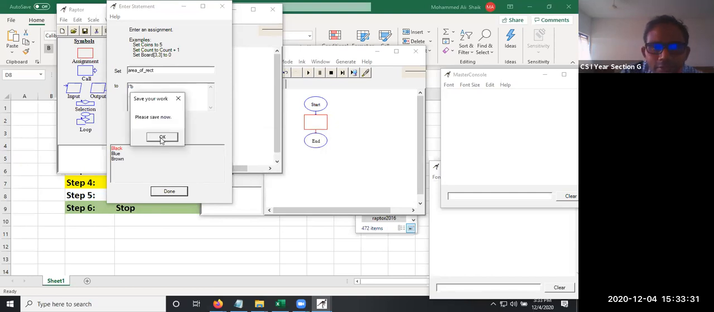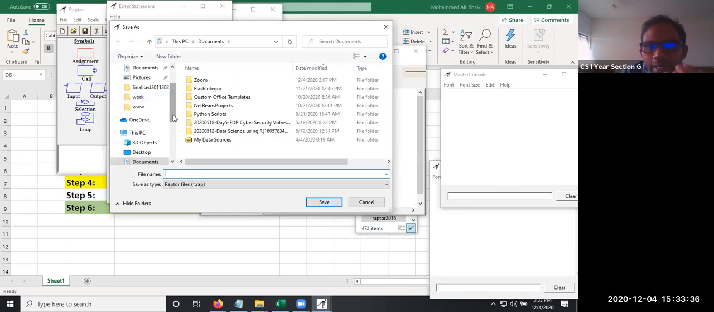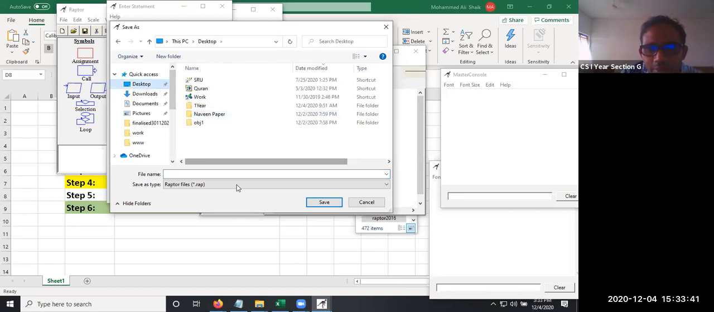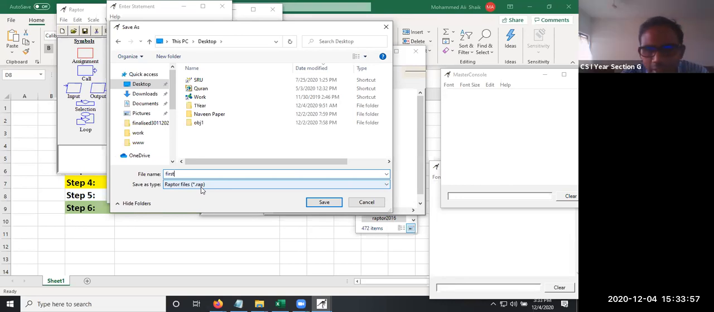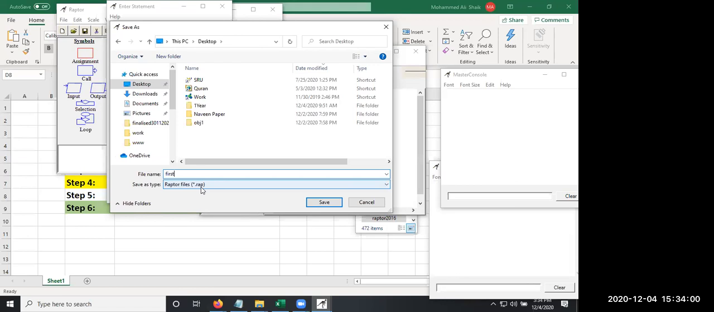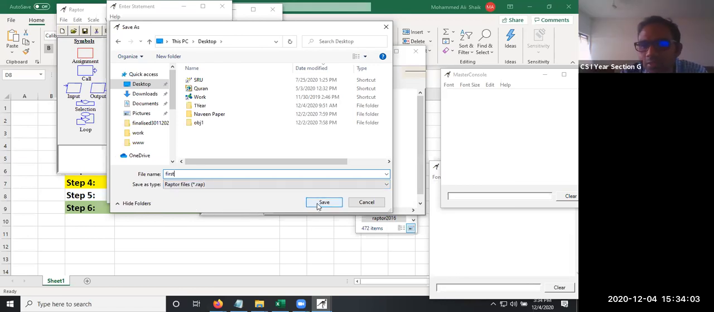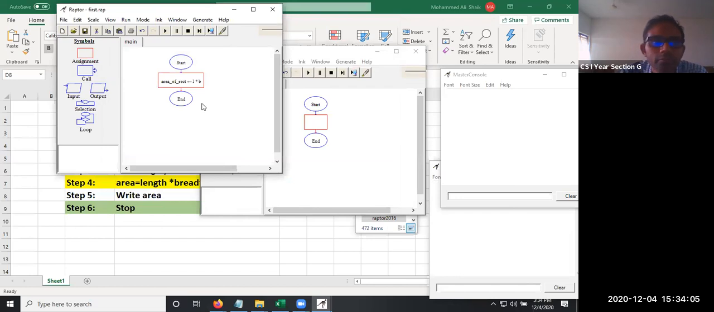Please save now. It is asking to save. Click on OK and save it. Keep a folder in C drive or D drive or somewhere. Then save it. Now here, as of now, I am saving on desktop. Don't save on desktop. I'm writing first. The extension of a Raptor file is .rap. Can you see this .rap? Yes. .rap is the extension of a Raptor file, or a flowchart made with this particular software. Click on save. Now here we got area of rectangle is equal to L into B.